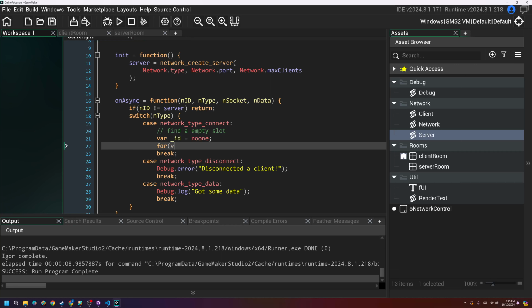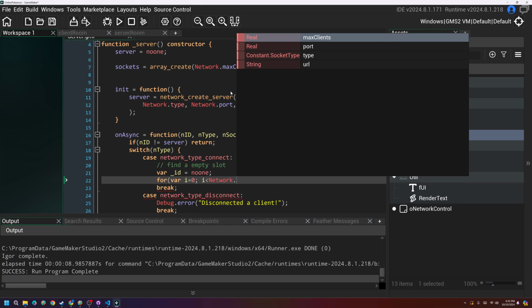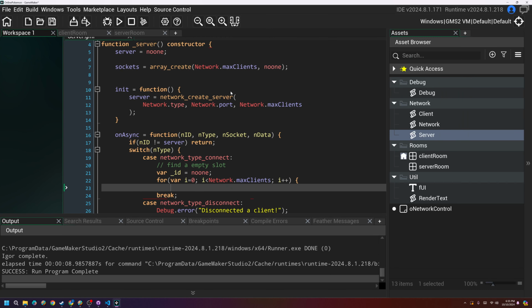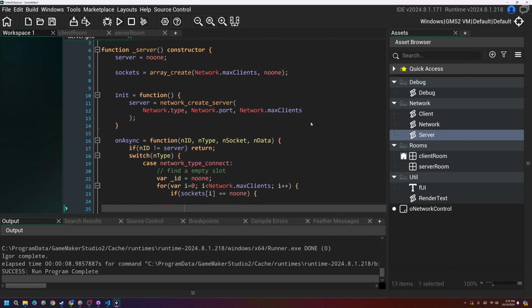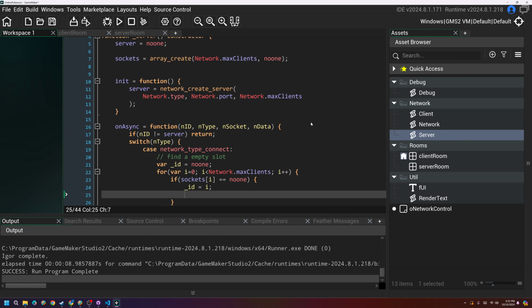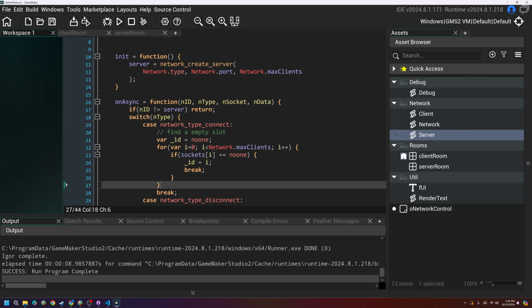And then under here, I'll do a for var i equals 0, i is less than, we could say sockets.length, or I could do network.maxClients, i++. And I'm going to iterate through the sockets and find the first socket that is no one. So I will say if sockets[i] equals no one, we'll do two things. First, we'll set id equal to i, and then we'll break out of the loop, because we don't need to iterate through the entire array if we've already found an available socket.